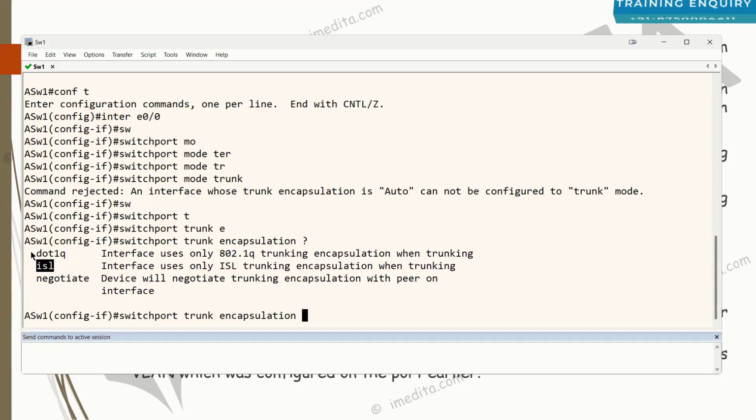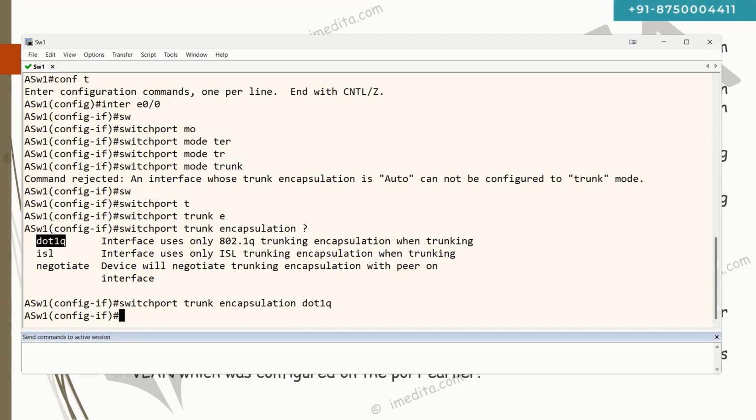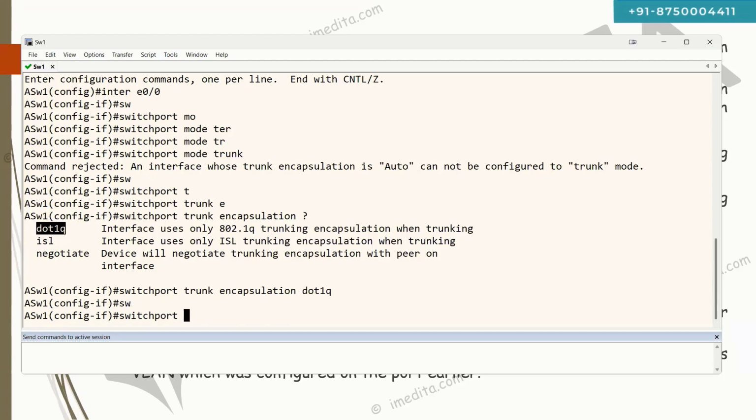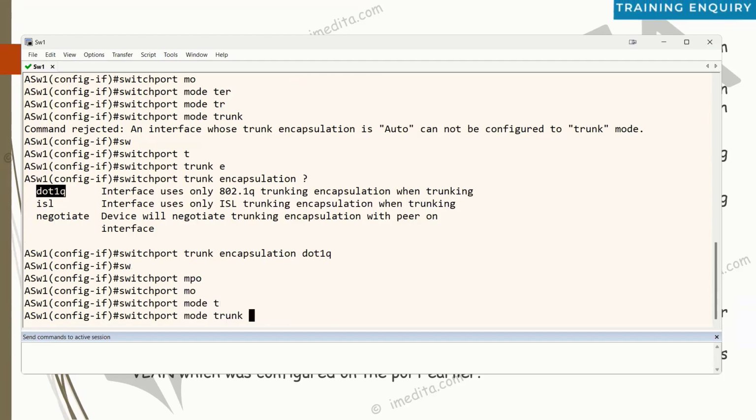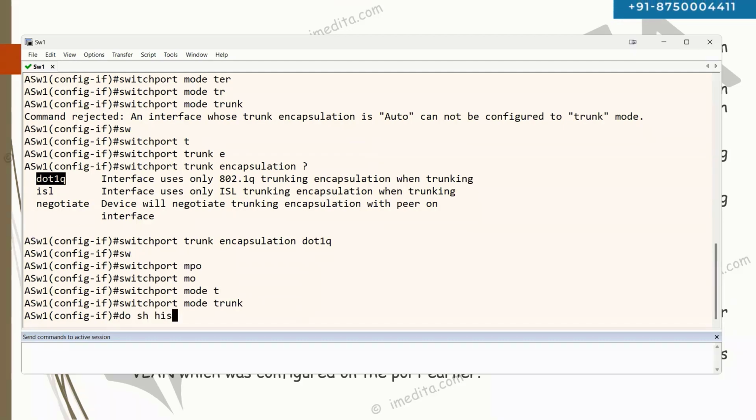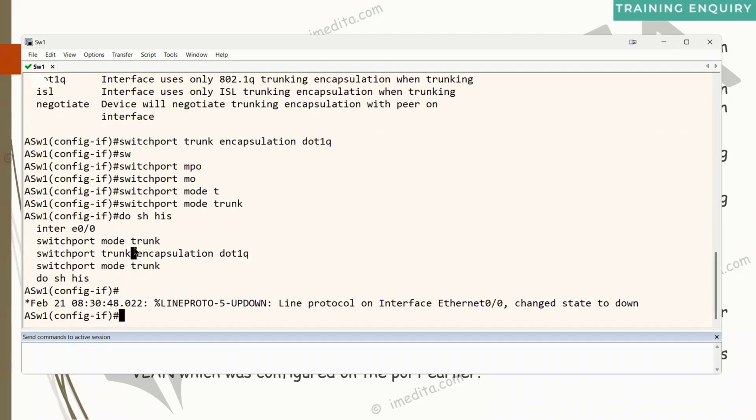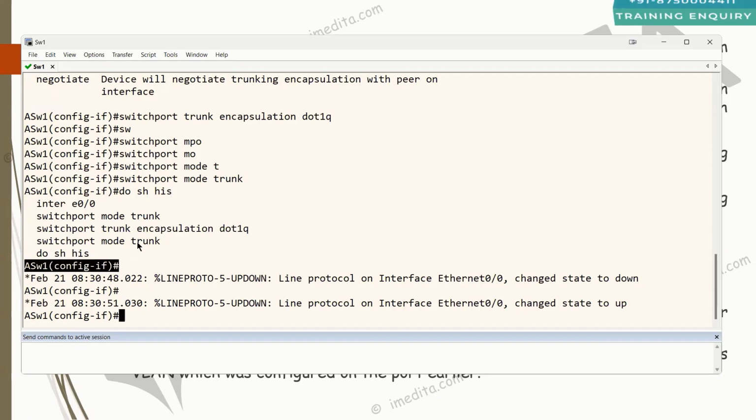But since I have to configure the trunk manually, I'm not going to use DTP. I have to define whether I'm going to use .1Q or ISL. Once we define that, only then will I be able to configure the mode to trunk. So first you have to configure the protocol, then you have to define the mode as trunk.